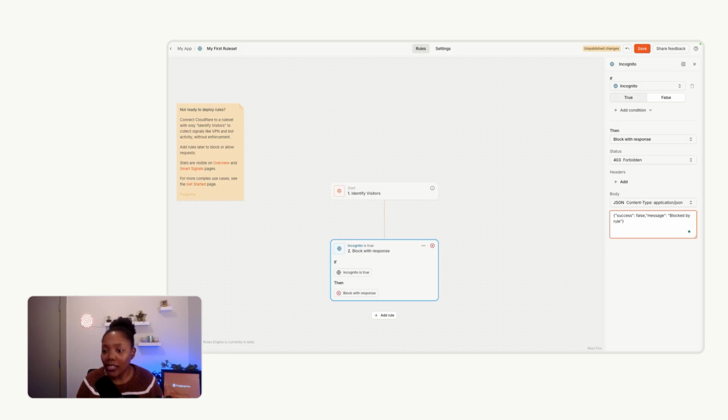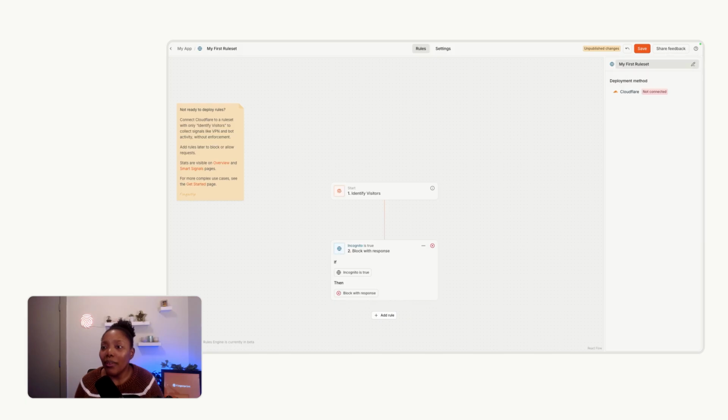Set that to false. And we can keep, block by rule, that's fine. Keep that there. And that's about it. Of course, you can go through, you can add additional conditions, you can add them as different groups. But for right now, I'm going to go ahead and just save my rules. Let's call it, we can keep it as my first rule set, that's fine.